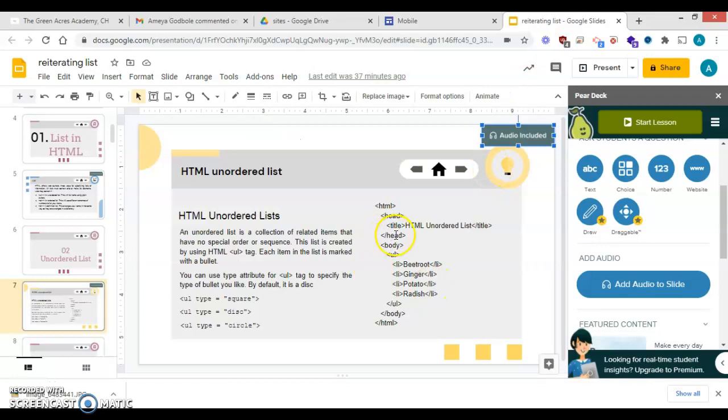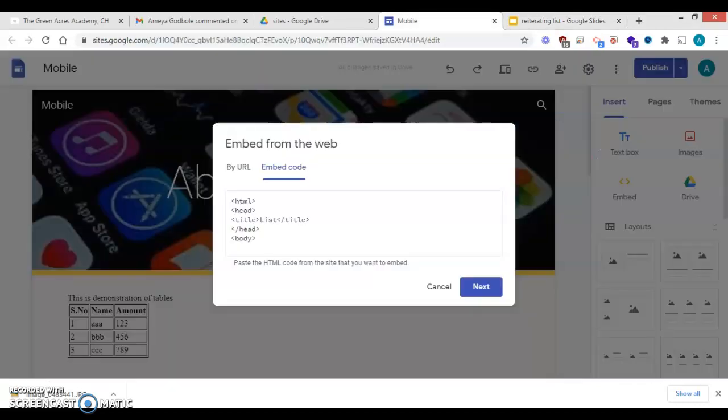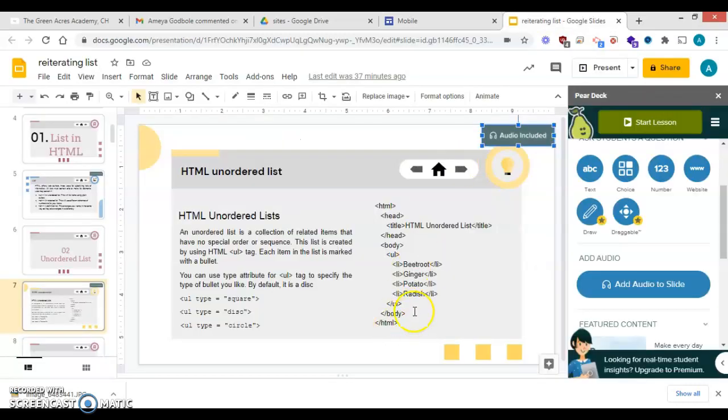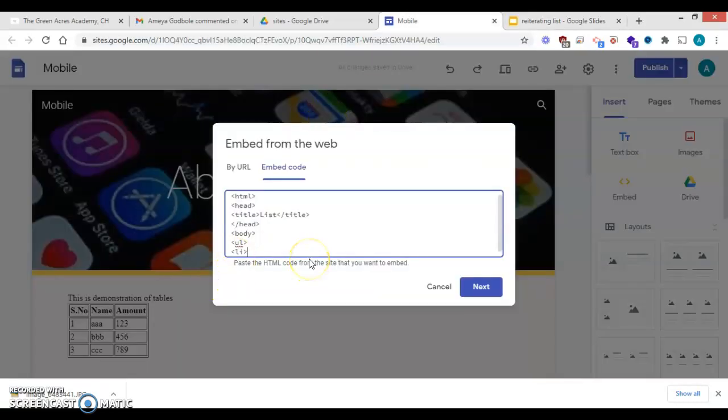In the body tag I will be giving UL. UL stands for unordered list. So I'm typing UL, that is unordered, and I'll be typing LI. LI is listing: beetroot, ginger, potato and radish. Remember last time we gave the names of fruits. So this time it is beetroot. There is no need to close the LI. Without closing LI also the code will work.